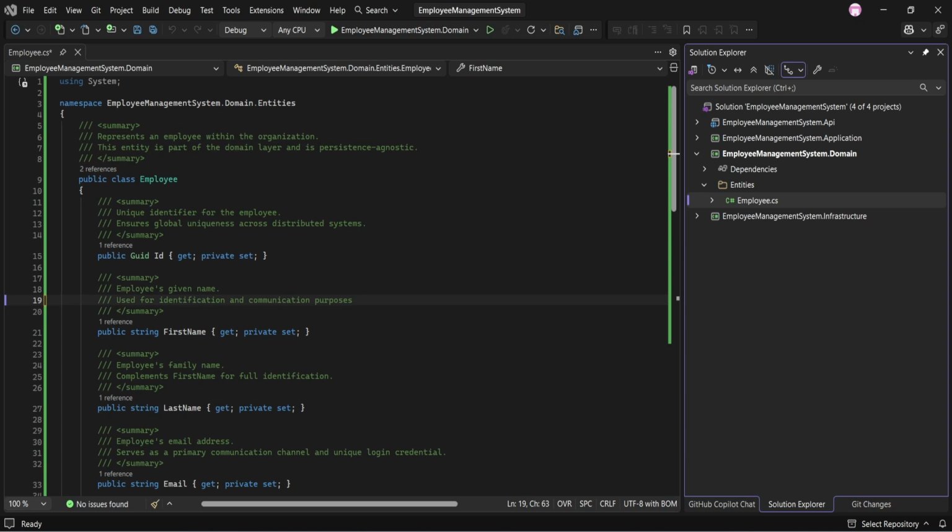The next question is, how will our application layer communicate with the database? Should it directly use Entity Framework Core here? The answer is no. Doing so would strictly couple our business logic with a specific technology, which violates one of the key principles of clean architecture. Instead, we will define a contract inside the application layer. The infrastructure layer will provide the actual implementation. This approach follows the dependency inversion principle and keeps our business logic completely independent of our database.